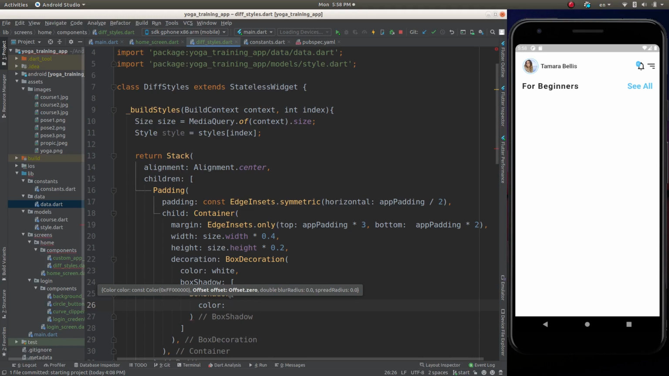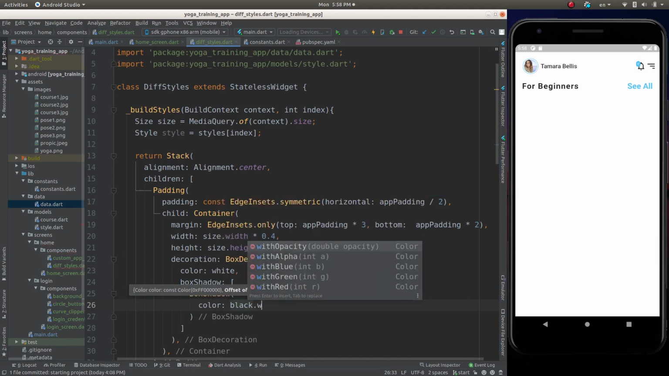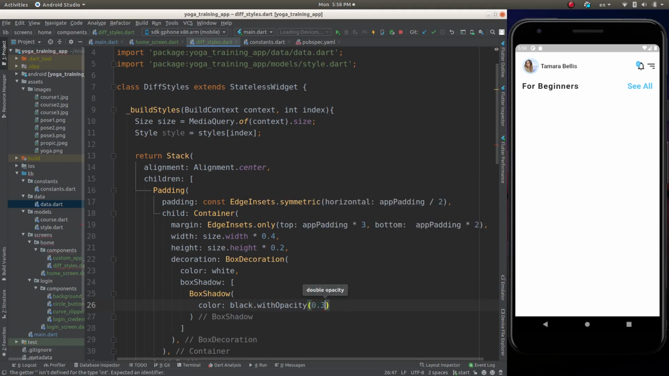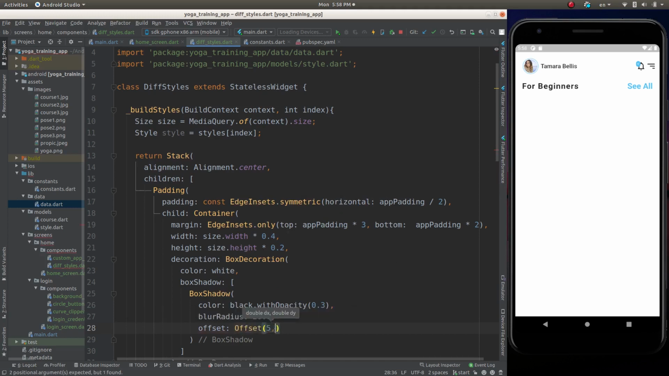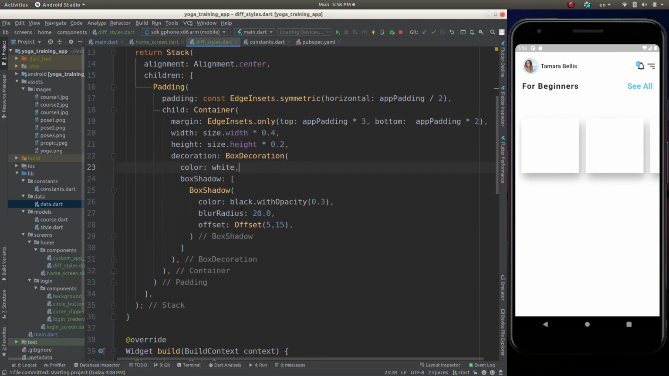Color black dot with opacity 0.3. Let's have blur radius 220 and offset 5,15. Okay, we have created that. Let's have the container curve.